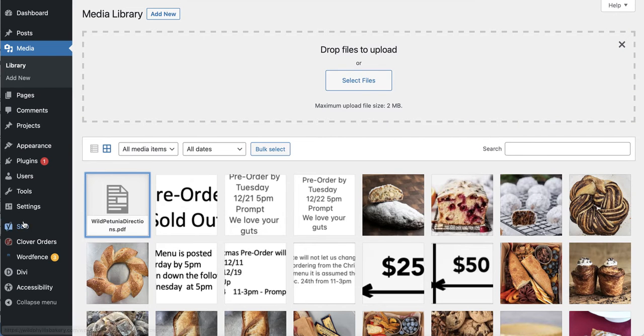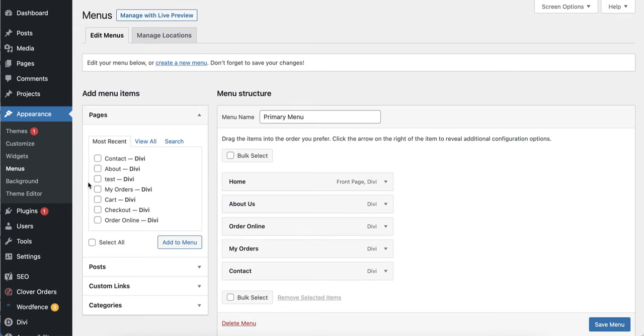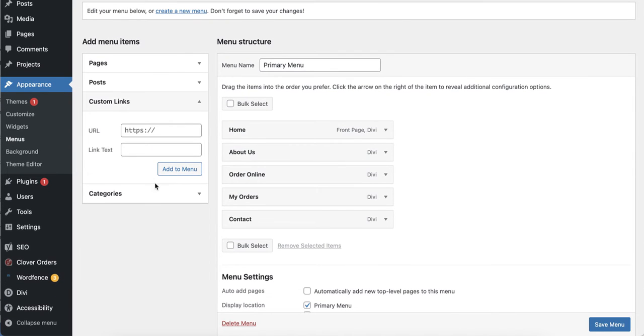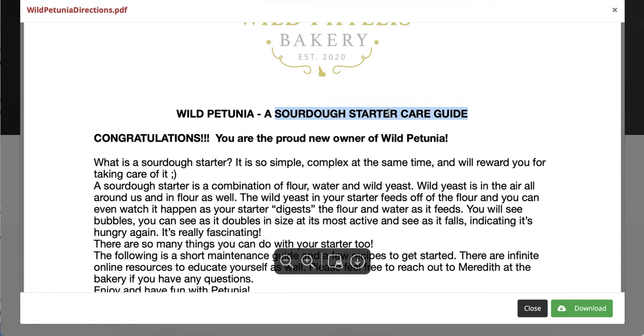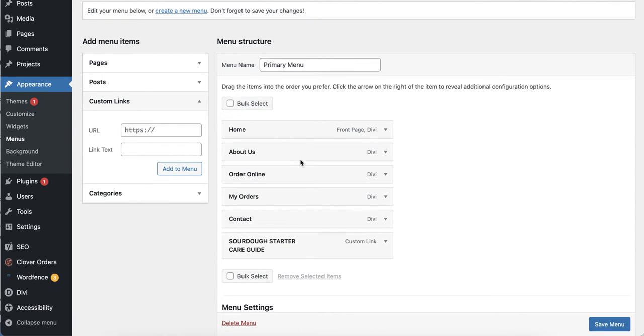I'm going to go ahead and press this button here, and then what I do now is I press appearance, menus. Once you press menus, you're going to go to custom links, and then paste the URL right here. And then over here, give it a name. I think it's called Sourdough Starter Care Guide. So go back here again, and then give it a text name here. I don't need to write the word PDF. So now it's a custom link. I have home, about us, order online, my orders, contact, sourdough starter care guide.